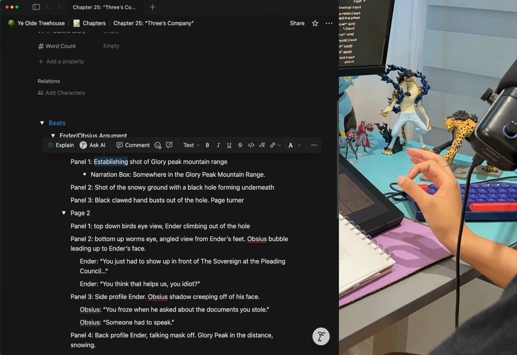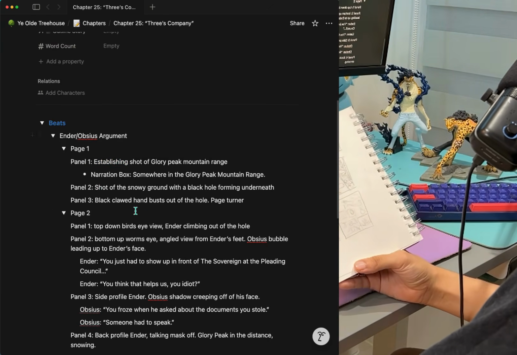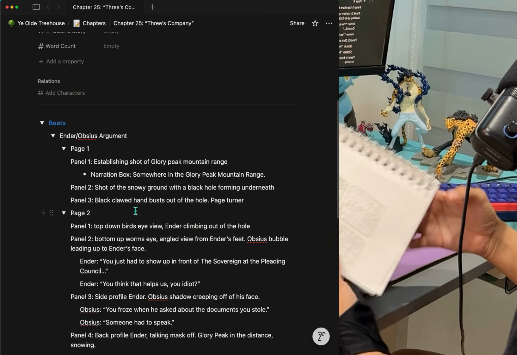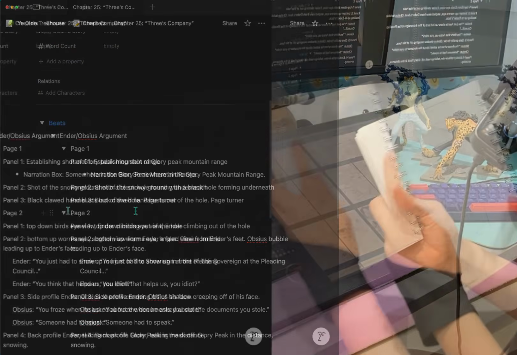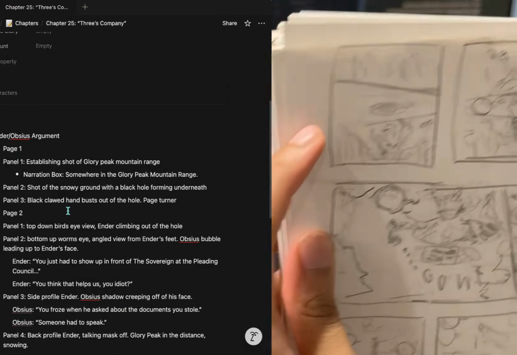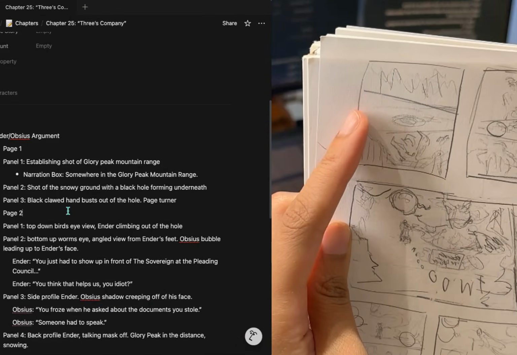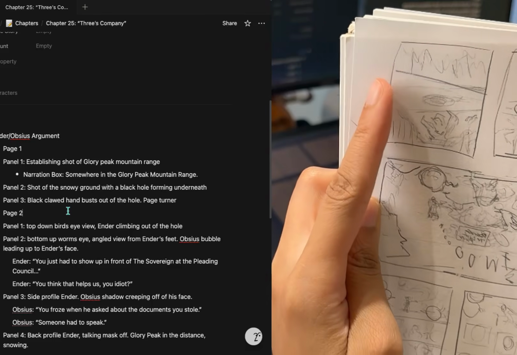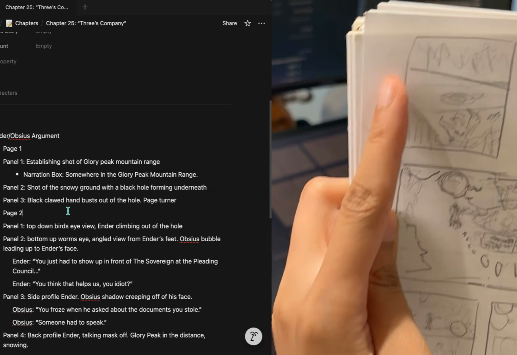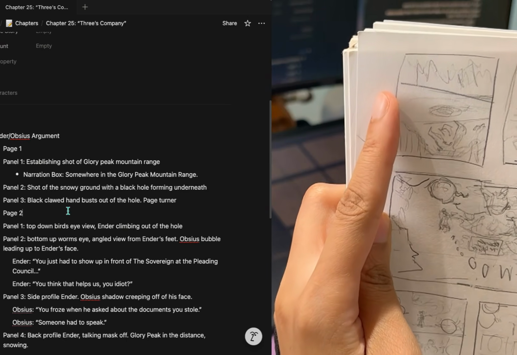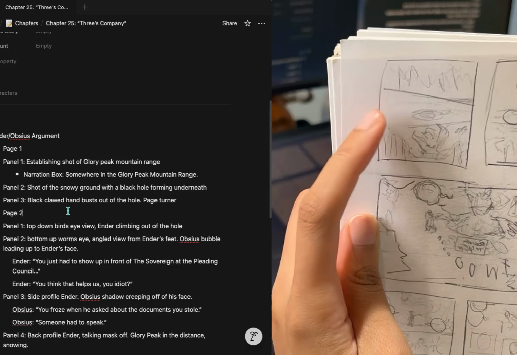Now, at the same time as I'm doing this, this is where I'm doing my thumbnailing. So if we just take an example from the very first page, I think the thumbnail for that is here. Again, very crudely drawn. But for this page, we start with an establishing shot of Glory Peak mountain range. So you can see, use your vivid imagination. The very first panel is a mountain range. And then panel 2, we have a shot of the snowy ground with a black hole forming underneath.